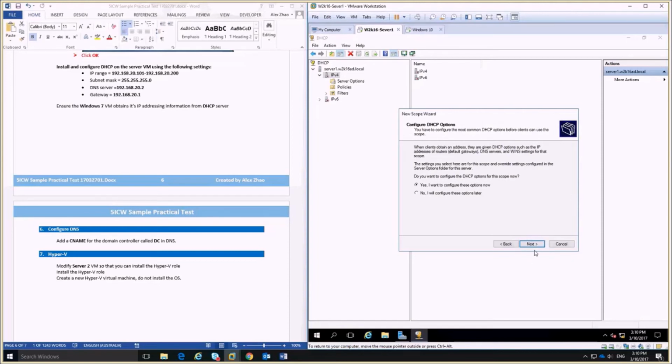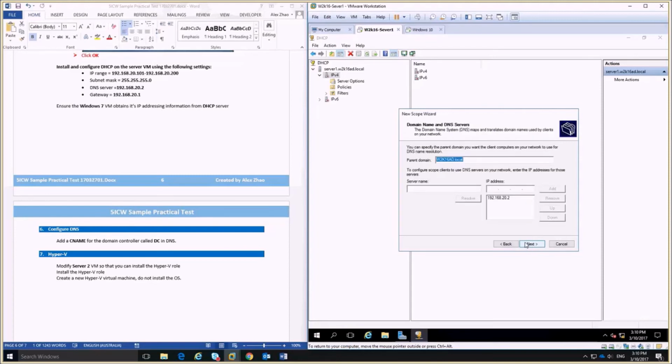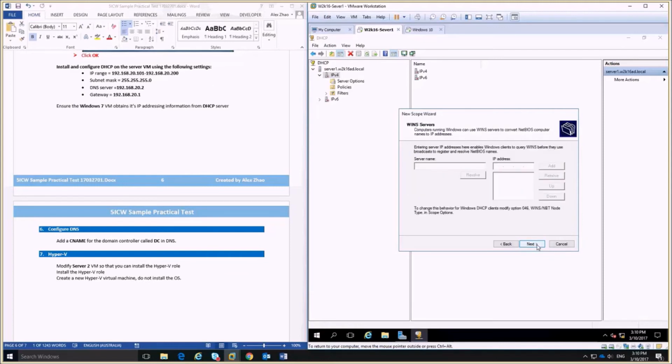In this case, yes, I will, because first of all, the default gateway is required. So I will put in the default gateway. Make sure you click add. If you don't add it at this point, it won't actually be part of the settings. Next, the DNS server, it's already there. The parent suffix there, even though it's not asking us to do it, we'll leave it there. And NetBIOS or WINS server, no one uses a WINS server these days anymore, so we'll bypass this.